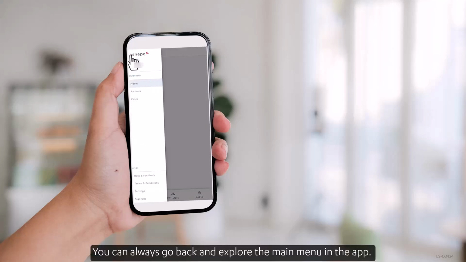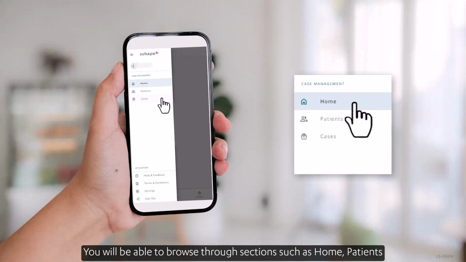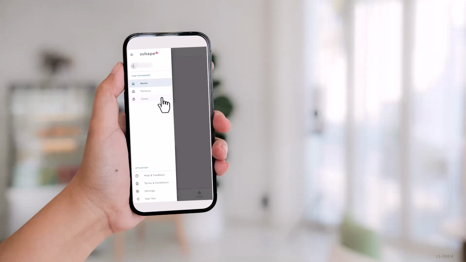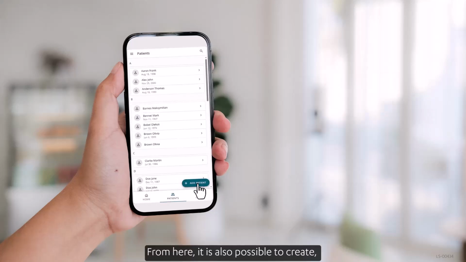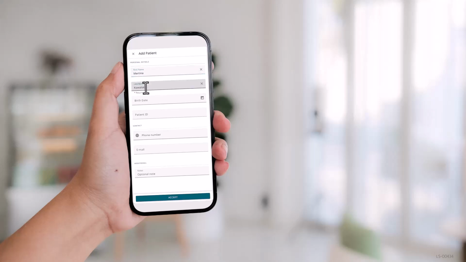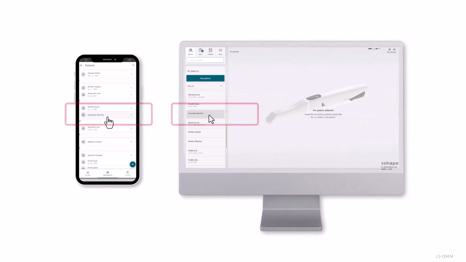You can always go back and explore the main menu in the app. You'll be able to browse through sections such as Home, Patients, and Cases, which we've already covered earlier. From here, it's also possible to create, edit, or delete a patient. And all changes will synchronize with the Unite on desktop version.